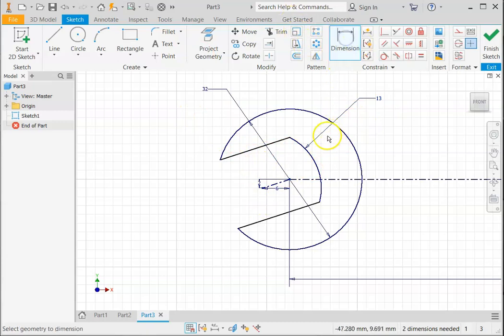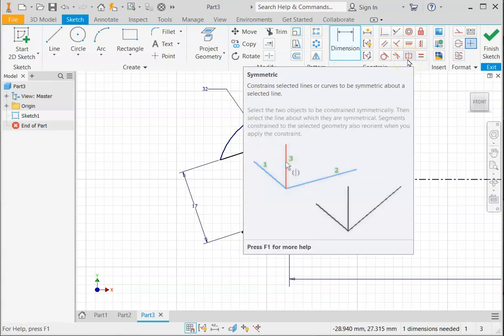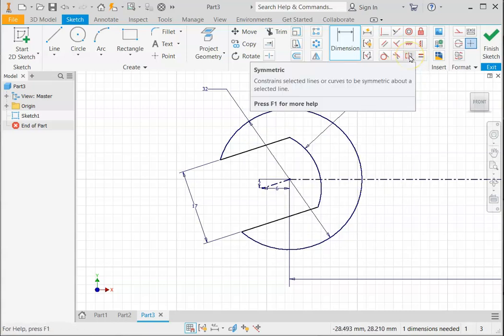We add spacing between these two lines, which is 17. We want to make sure that this is an equal distance from the center line here. So this is 17 total, should be half, 8.5 from this one to this one. We could do either by adding the dimensions or by selecting symmetric relations. Let's do that. Symmetrical relations.